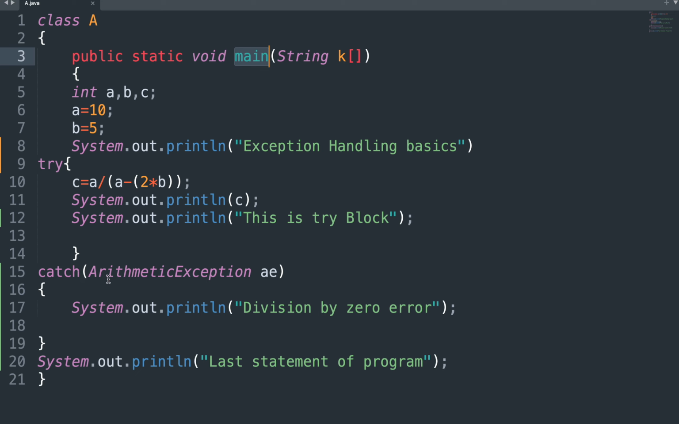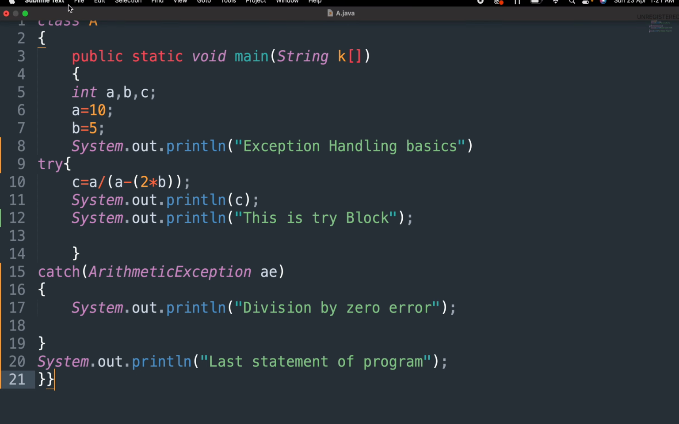So the catch block is simply handling the exception if it arises inside the try block, and it is printing division by zero error. After catch block, this statement is written, that is the last statement of my program. Over here I have closed the main method and I have closed the class, class A.